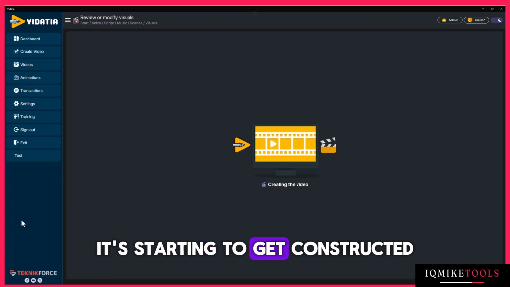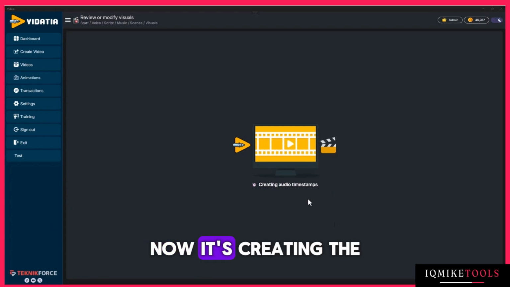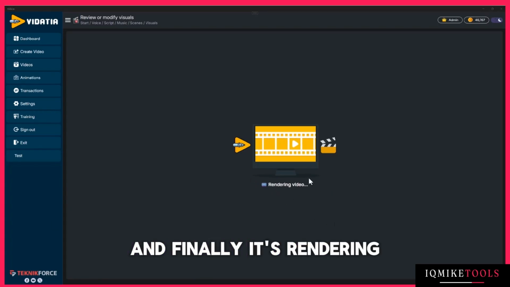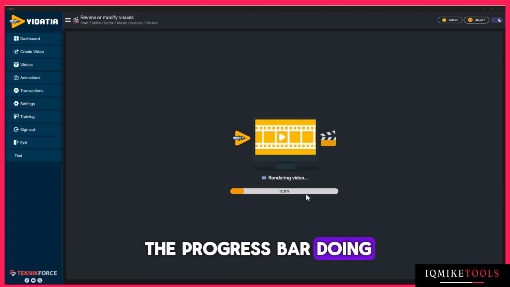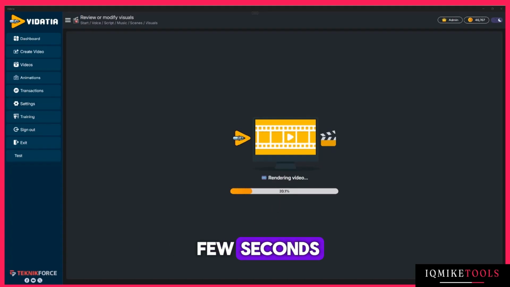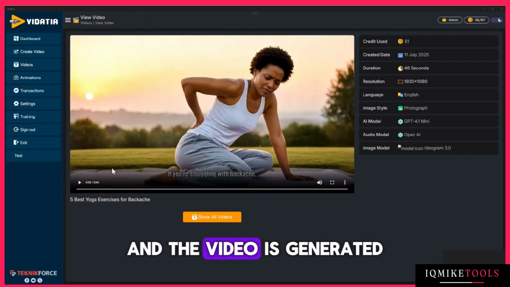It's starting to get constructed. Now it's creating the audio stamps and finally it's rendering the video, and you can see the progress bar doing it right then. This takes a few seconds and the video is generated.